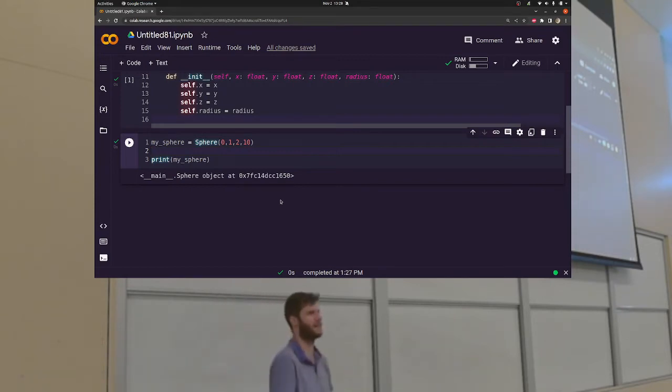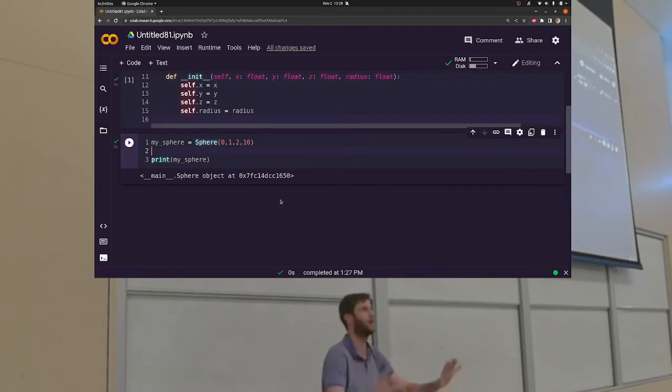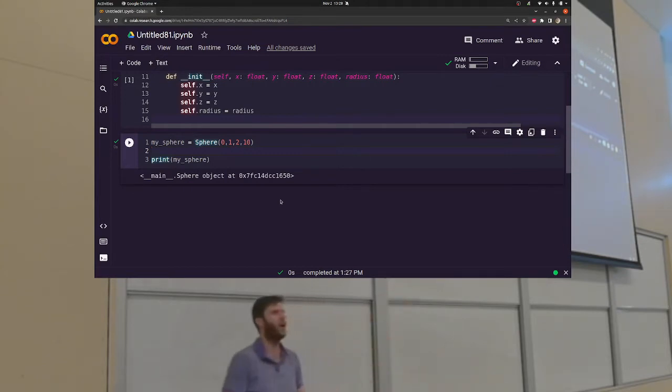Just think of the list. When you print out a list, it doesn't say list at memory address blah blah blah. It prints out that nice format like square bracket, the data, commas, square bracket, right? Someone wrote the code to tell Python, when you print out a list, this is what you should do. So we could do the same thing for spheres. Maybe you really do want something like that. Or maybe you want to say, this is a sphere at x, y, z with a radius of this. Something a little bit more descriptive.